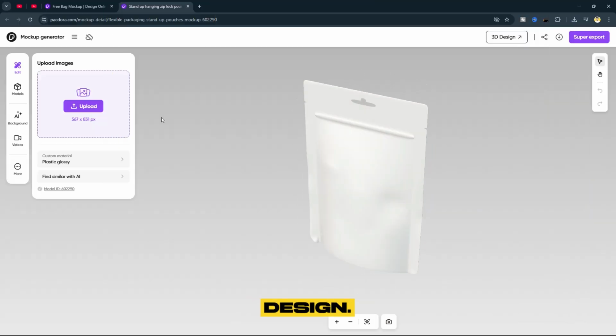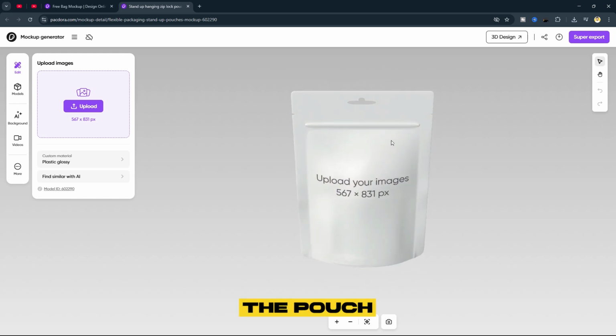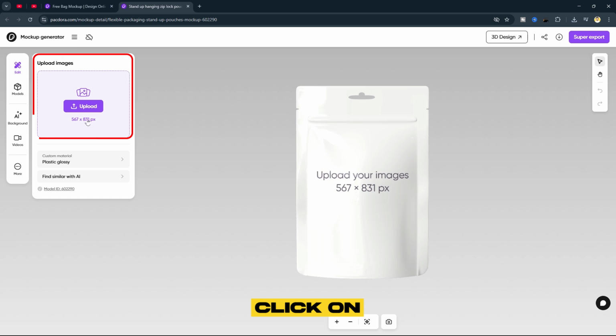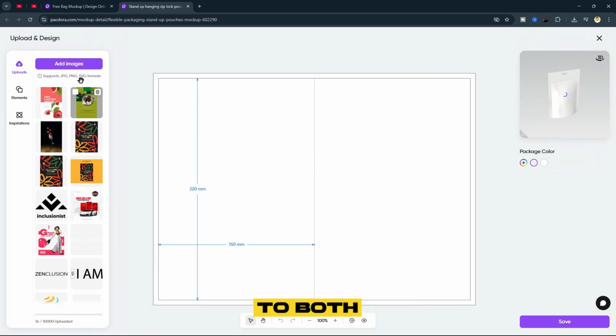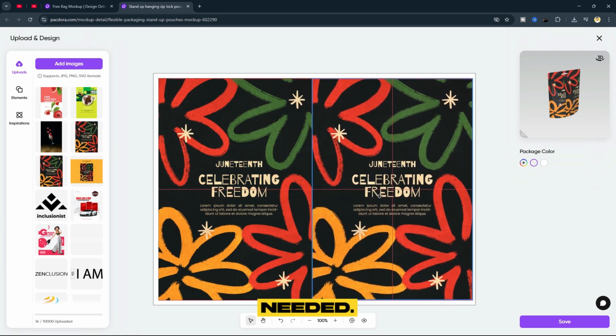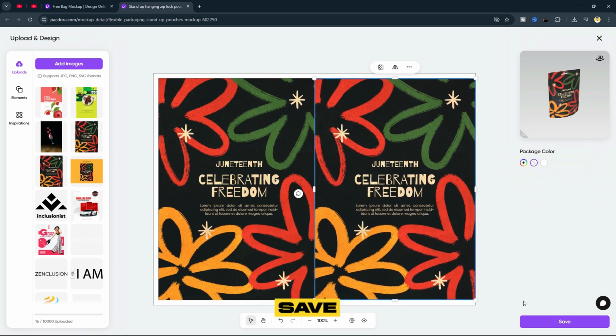Now let's try the second design. Here I have the pouch design, which includes size specifications. If you want to create your own design, you can use this size as a reference for the pouch. Simply click on Upload, then add your design to both the front and back of the pouch. After that, you can adjust the placement as needed. Then click on the Save button.